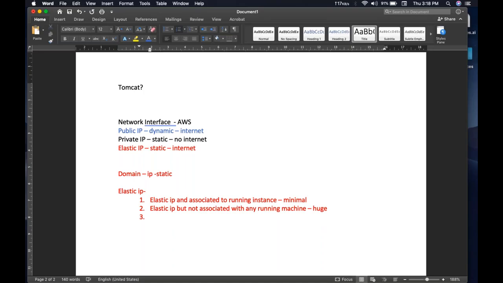Now another condition with this is, in a particular region in your AWS account, you can have a maximum of 5 elastic IPs. Max only 5 elastic IPs are allowed. If you want to have more, then you need to raise a support ticket, which again will cost you a lot, which is not at all recommended. And that's why we say that you should not have an elastic IP in your infrastructure. You should always design your infrastructure with a private IP.